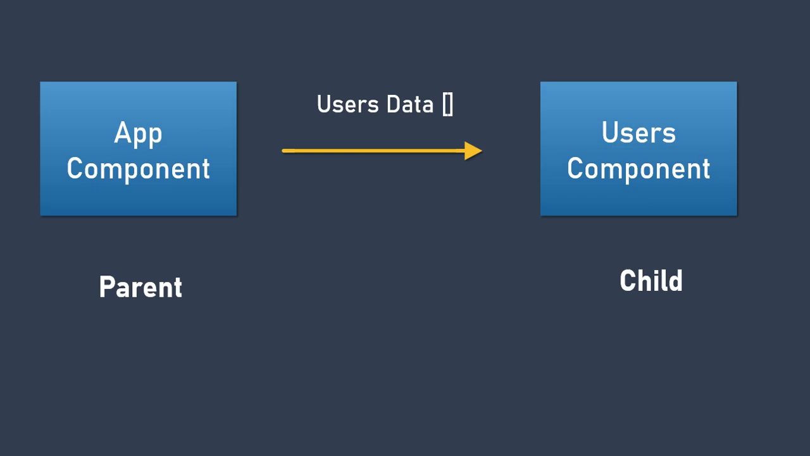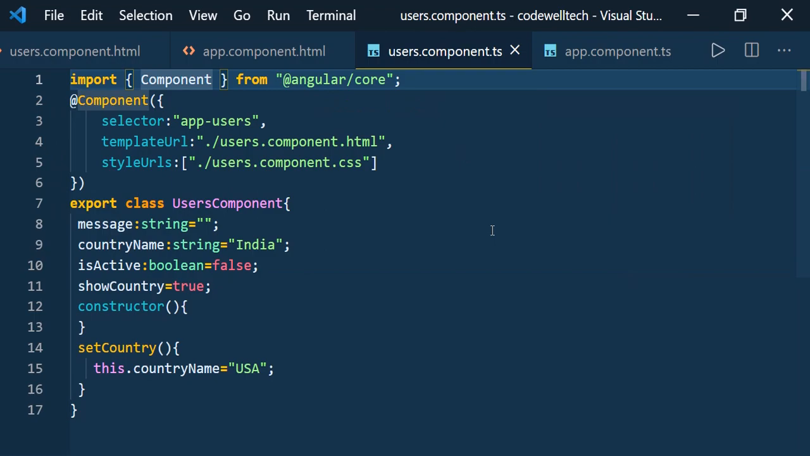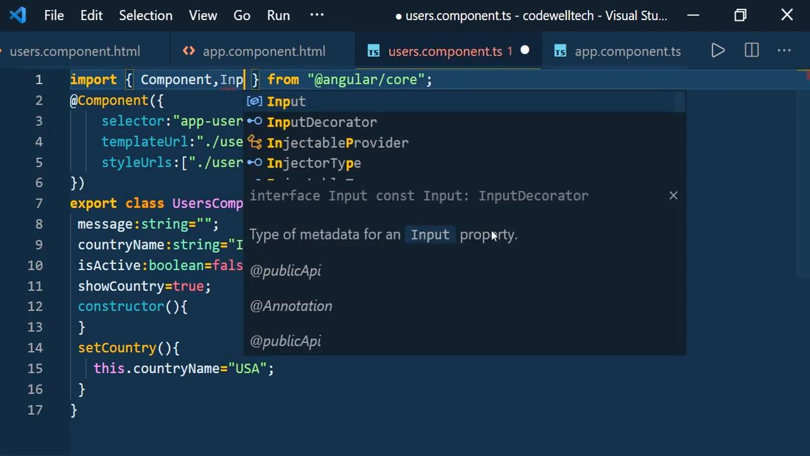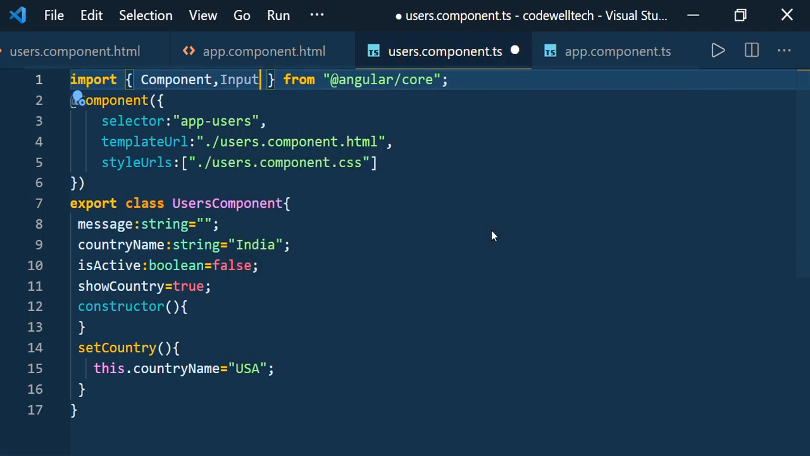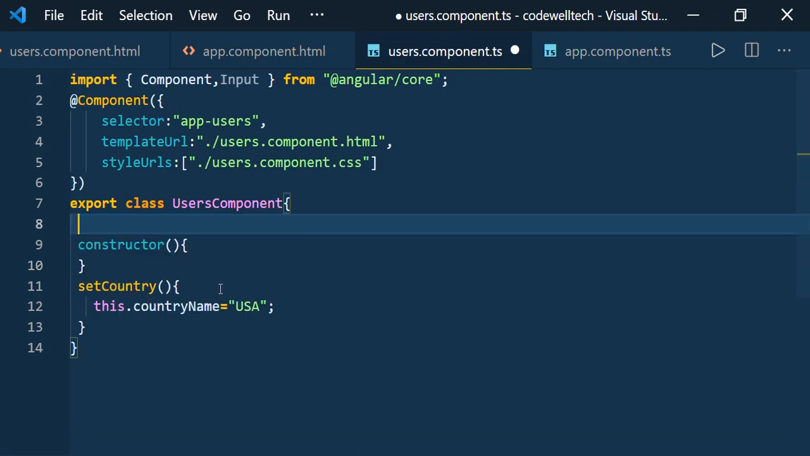Whenever we are passing the data from the app component, there should be a receiver at the users component end to receive the data which is passed from the app component. So we are going to create that receiver here. That receiver is nothing but the @Input decorator. So you need to import the Input decorator. This Input decorator is available under the @angular/core library. Here I am going to remove all this. Currently we are not using it, so it is not required.